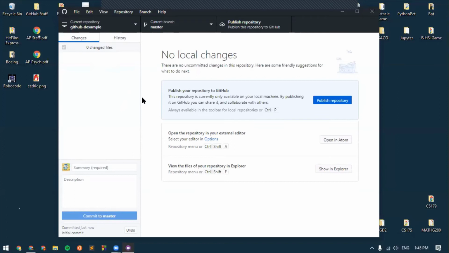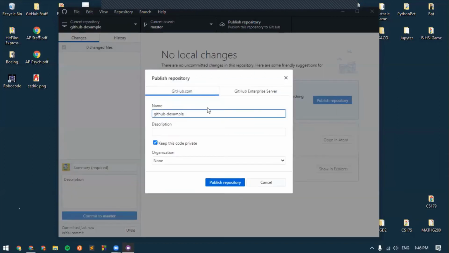And I have 0 files because I didn't put anything into it. It's just basically a folder that I made on my computer. So this is what you would call a local repository, because it exists within your own computer. It's not accessible to the world. So in order to make it accessible to the world, we're going to publish this on GitHub. We're going to click on Publish Repository. It's going to ask for the name, and if you want to make it private. In this case, I'll make it public, and I'll publish the repository.